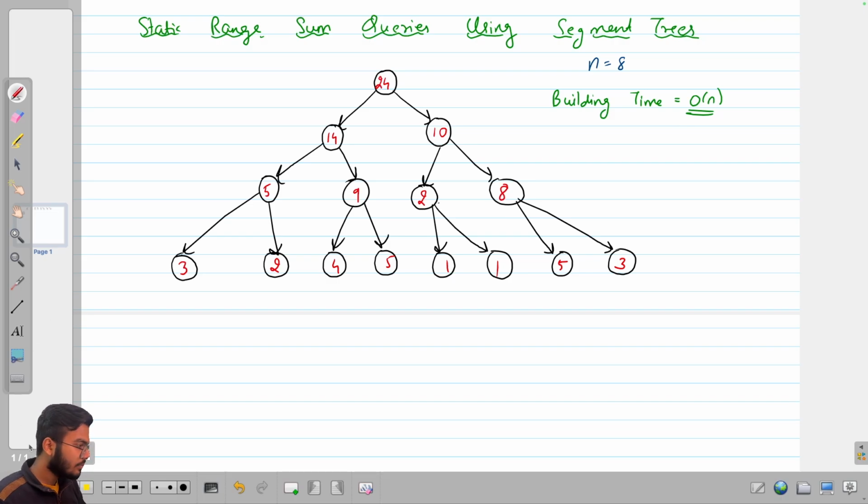Now, how do we query it? First of all, what you need to realize is that this node represents the sum of the entire array. So let's say the positions are 0 1 2 3 4 5 6 7, and this 7 is not n minus 1, it is sz minus 1. Okay, sz is simply the number of leaf nodes that we have.